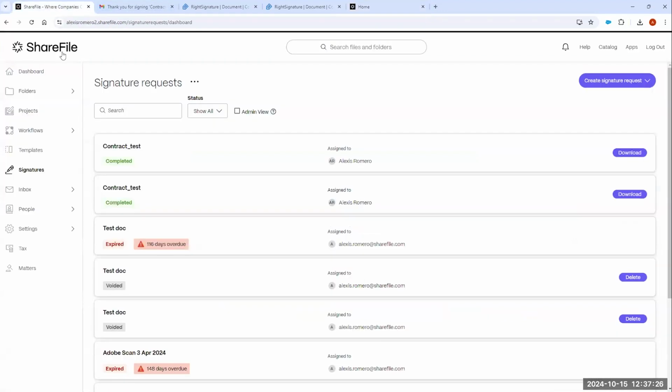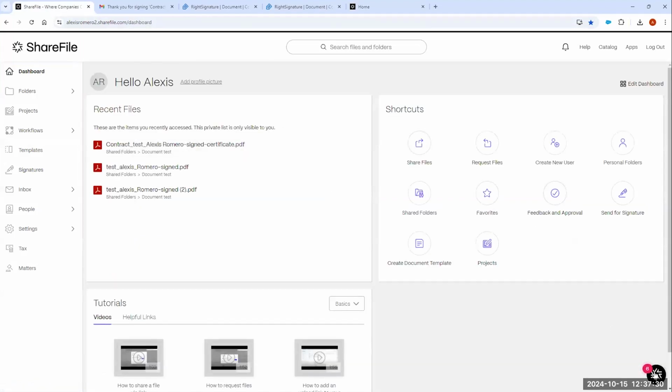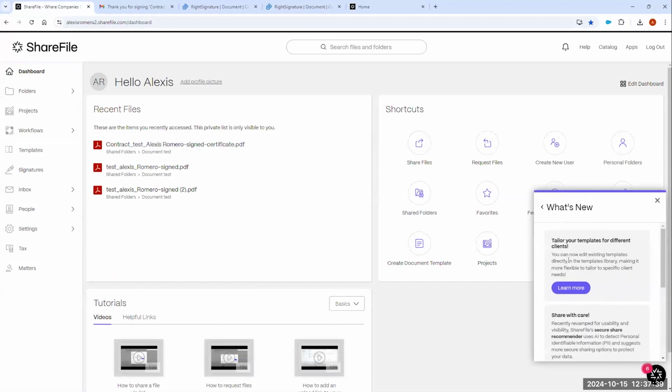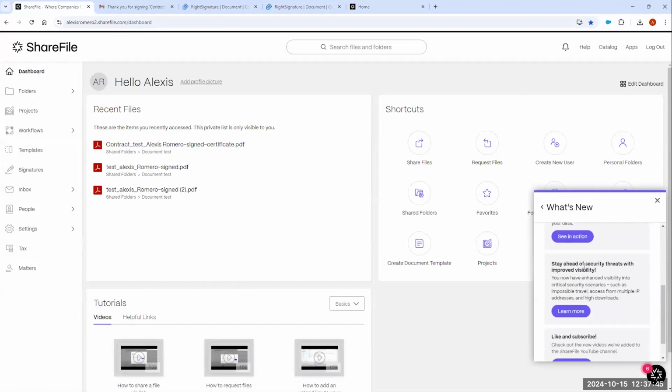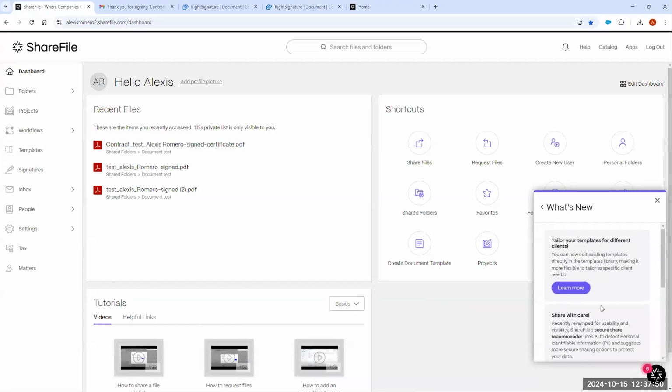Also, on ShareFile, let's go to dashboard. We have on the bottom right our resource center. We have what's new. Let's click on here. And here you will have all the news updates from ShareFile. We are constantly updating the information here, so you can always check what's really new on ShareFile.